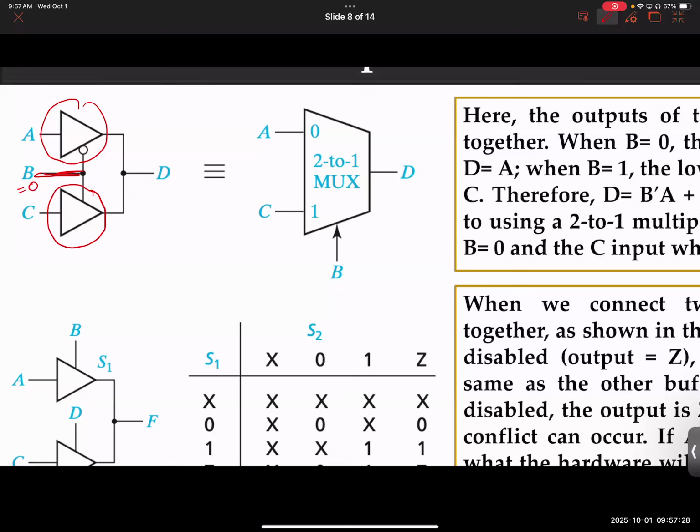I know you haven't memorized it yet, but it's this one, because there is no circle on top of it, right? So for 0, this one will be in high impedance mode. So it's disconnected, but the other one will be active. So this will drive D. So D will be A when B is 0. So when B becomes 1, the other one will go to the output.